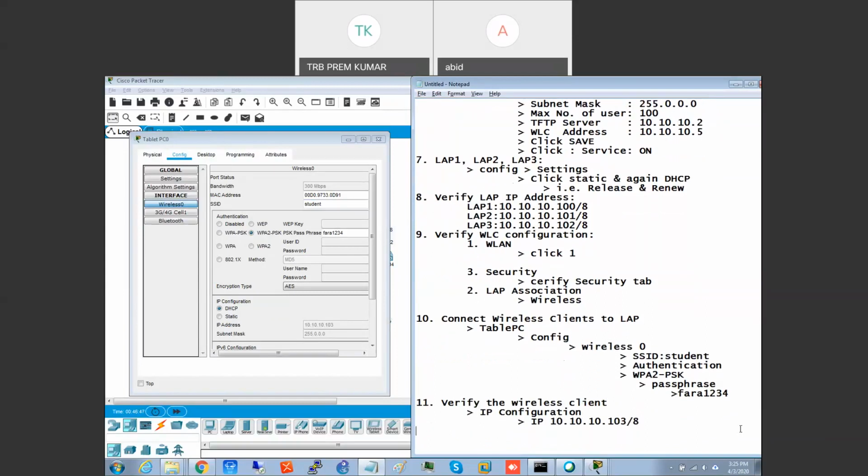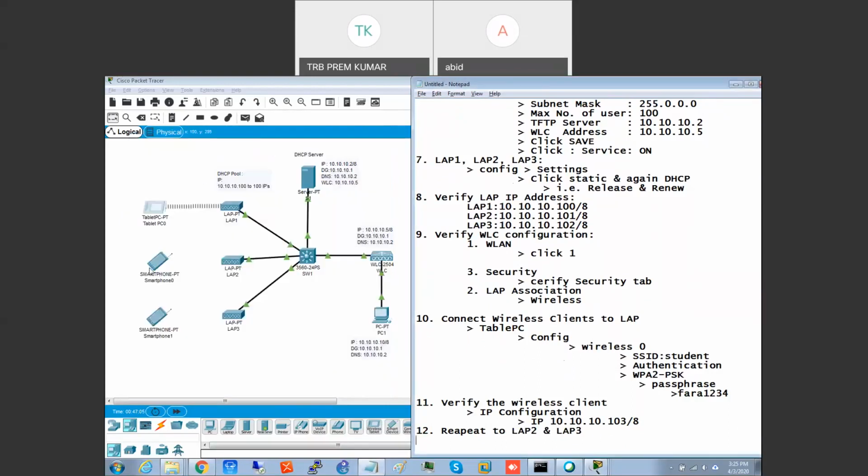Done. Repeat for the other two devices, Laptop 1, 2, and 3 also. But we didn't specify anywhere whether we are connecting to Lab 1, Lab 2 or Lab 3. No, it will select as per what is available. There is no way we can select because all are in the same SSID. Whichever is available, we take.